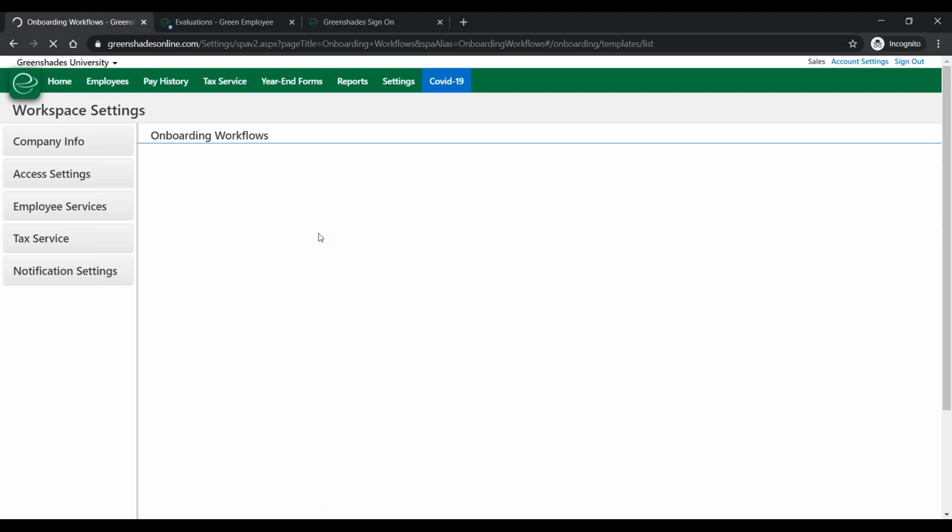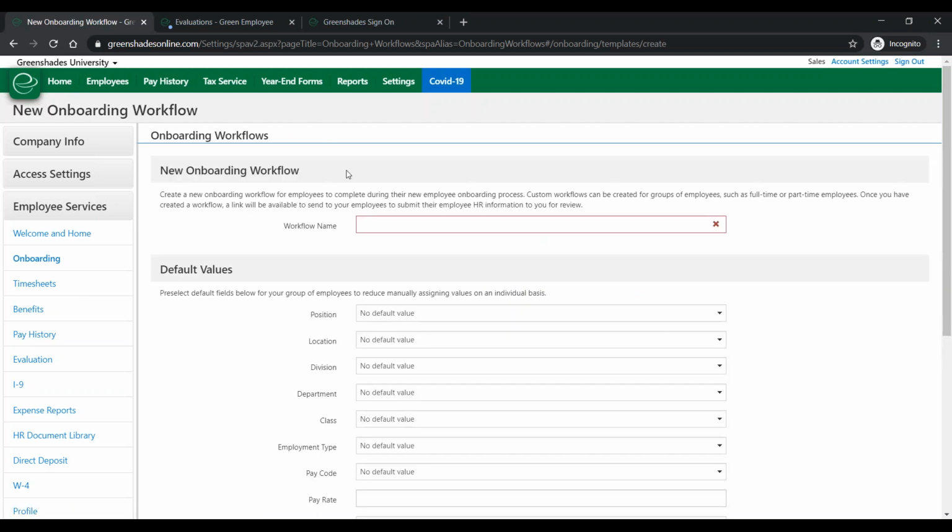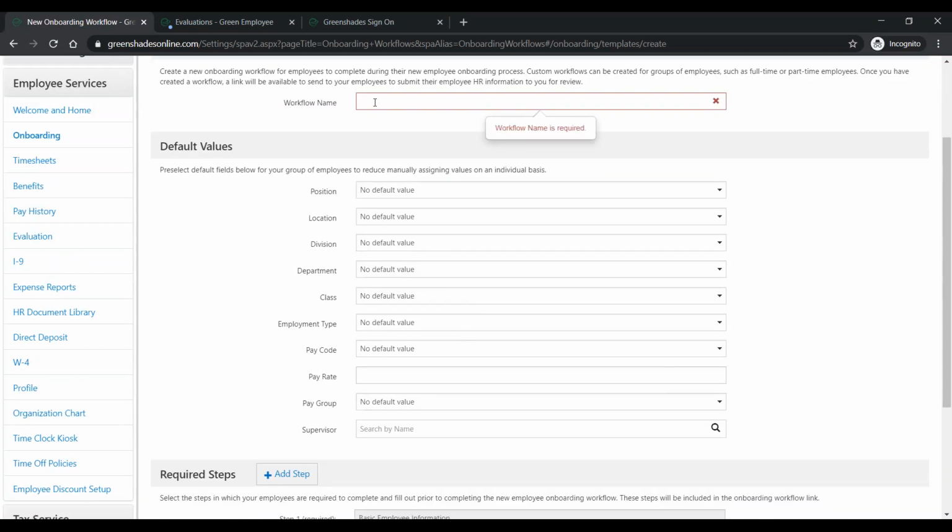And then here is where you're going to set up your workflows. And so you can set up different types of workflows depending on the position you're hiring for, or maybe department, or location. So it's kind of up to you how you want to create these workflows. But when you're creating them, it will allow you to give the workflow a name based off of whatever your needs are. And then the values that are going to be assigned here are going to be used for each employee that goes through this workflow. So you can set up different values for different workflows.